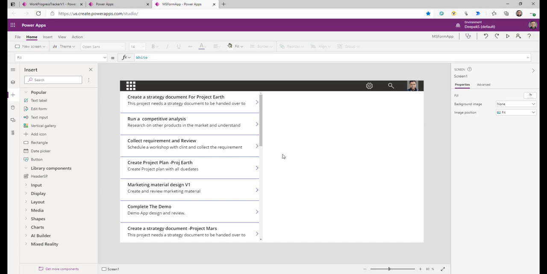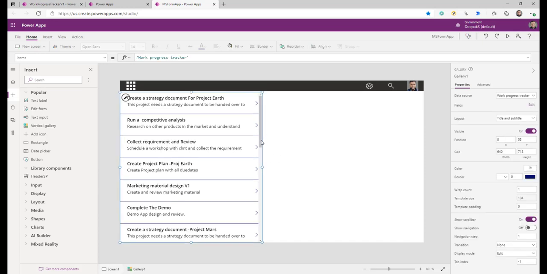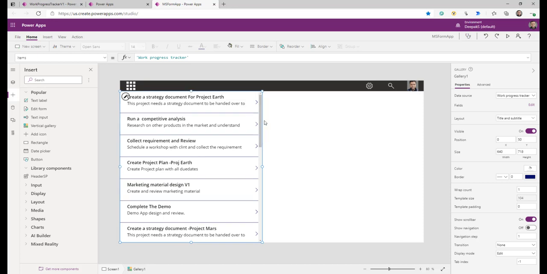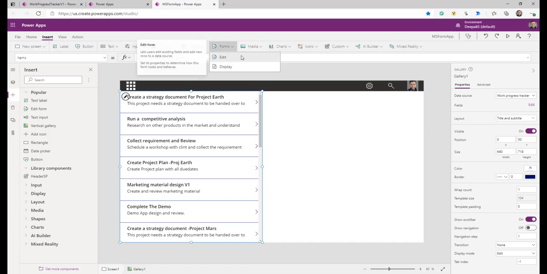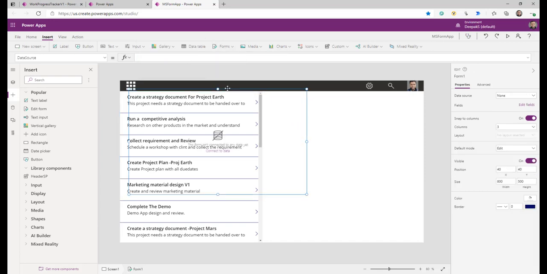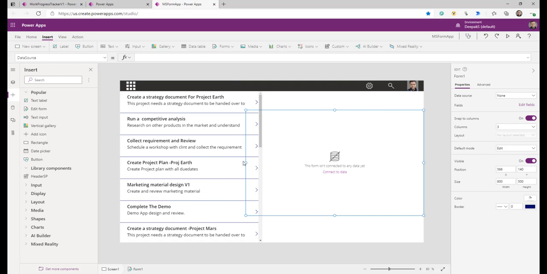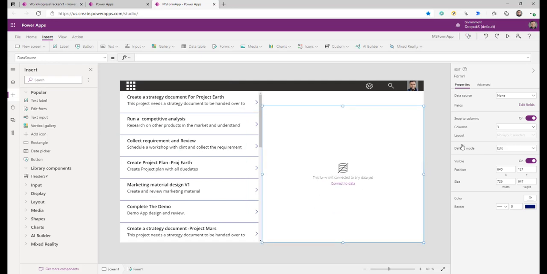So okay, our app is halfway done. We have the gallery displaying all the items here, and we also have the header. The next thing that we need is the form itself. Okay, so what I'm going to do, I'm going to go to Insert and go to the form. You can drop any form because we're going to just control the mode. I'll drop the form here, and we need to connect this form to the data source.